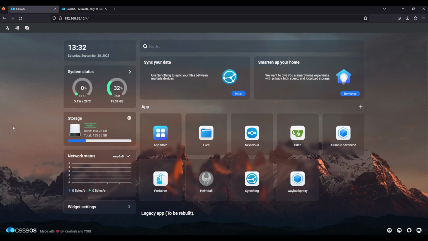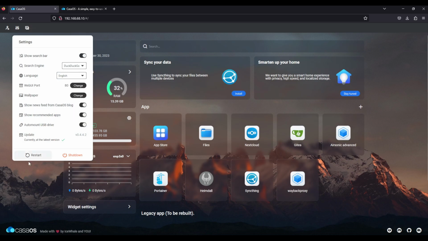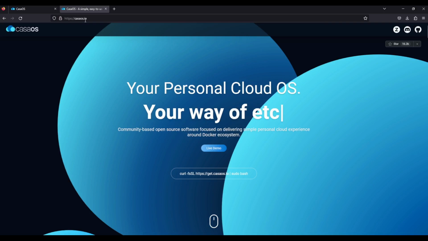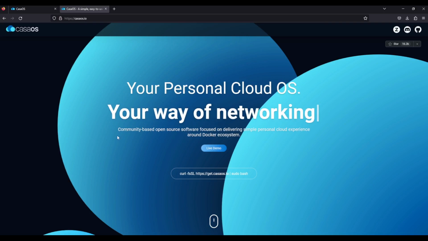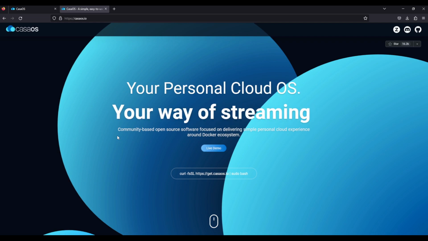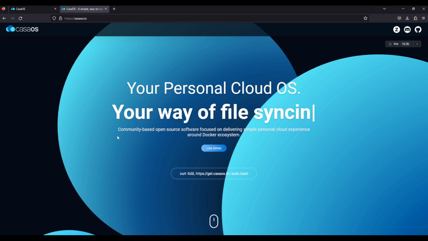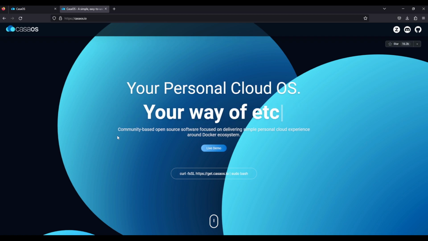It's an Intel i5. It's got 16 gigs of memory and a 500 gig hard disk, and as you can see, I haven't used too much of its storage, and I'm only using about 32% of the RAM. And what am I using this on? Well, I'm using something called CasaOS. Basically, it's your personal cloud OS on your own machine. The aim is to make access to the Docker ecosystem more accessible for home users.